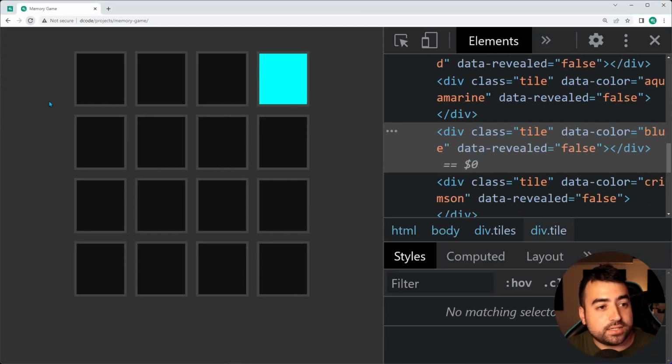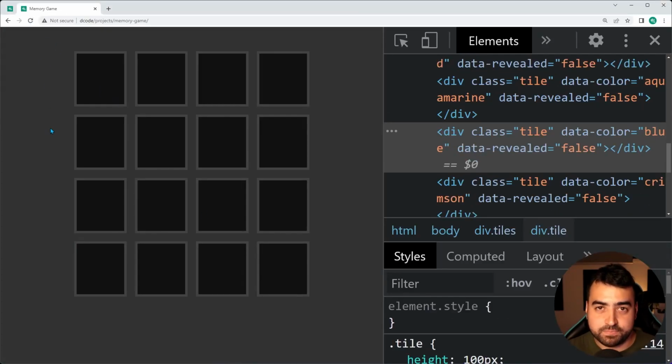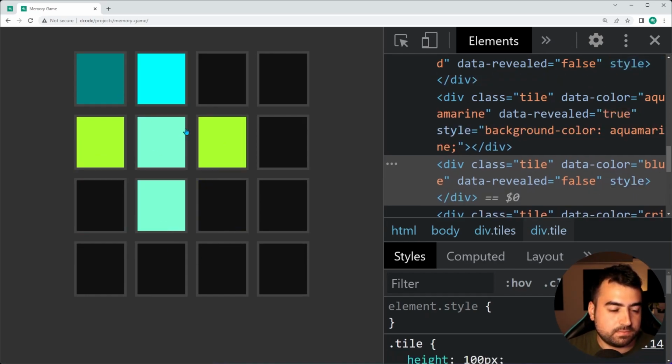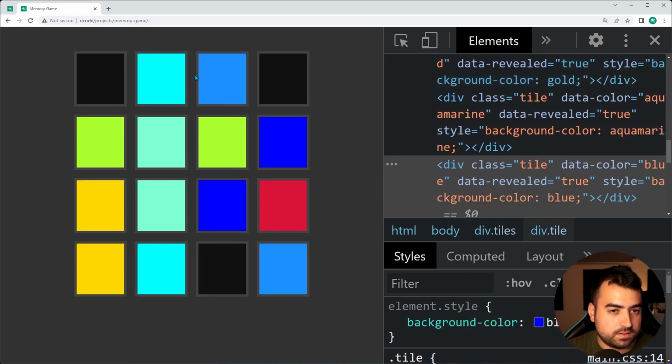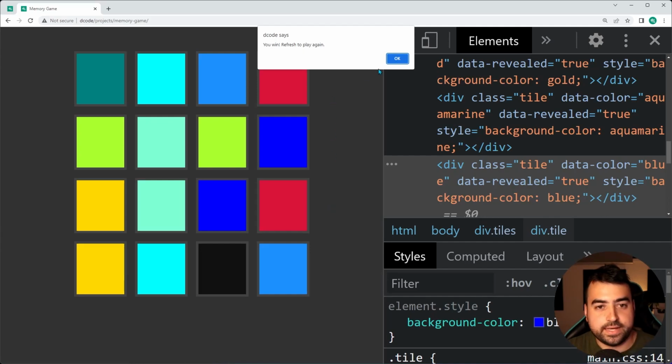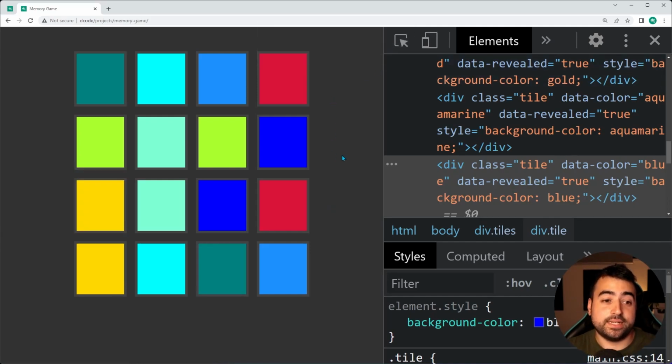Save this back in the browser and we are done with the memory game. I'm now going to attempt to play it and hopefully we see that alert message that says you won the game. So I'll try now. And we're done. You win, refresh to play again. So that is the memory game right there.